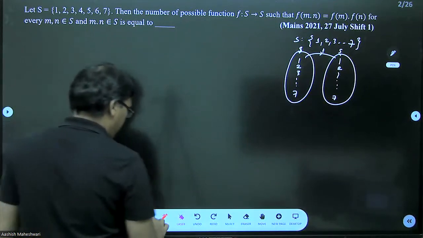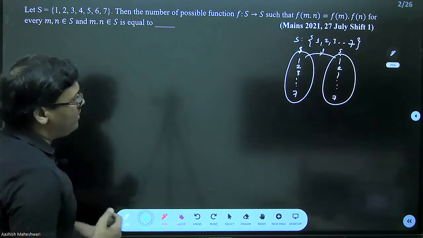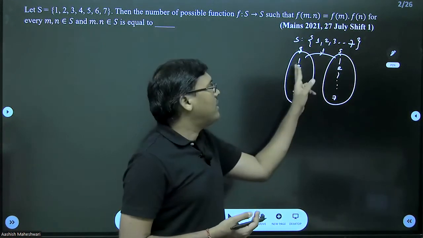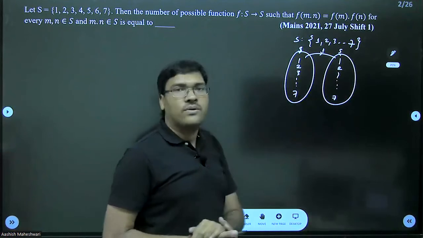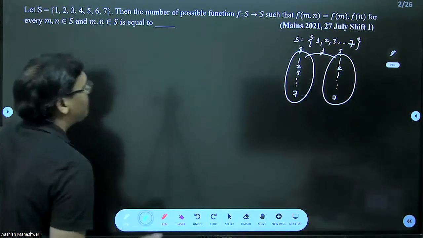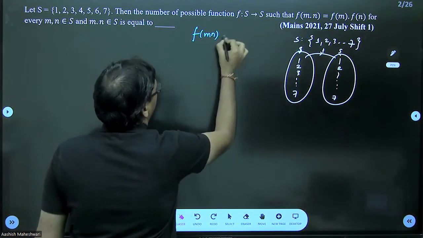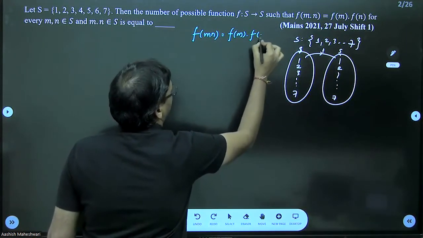Second thing you can see, we have to find the number of functions. So we have to find the possible values, that is, in how many ways I can map 1, in how many ways I can map 2, in how many ways I can map 3, and so on. Correct? So now see, if you just observe, it is given that f of mn is equal to f of m into f of n.